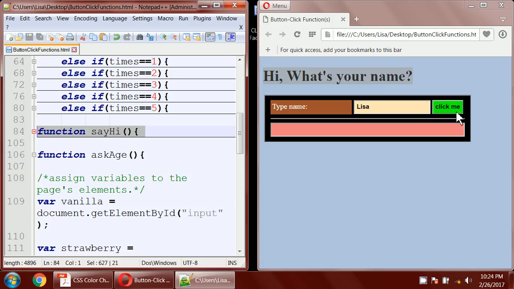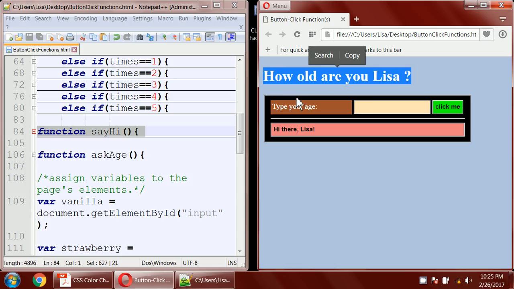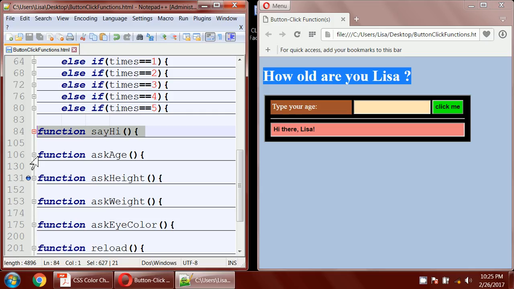And I might as well hit the click me here so that when we're going over this function, you can see the page change. See, we got the hi there, Lisa. Now we have how old are you, Lisa? Now we're going to do this ask age function.